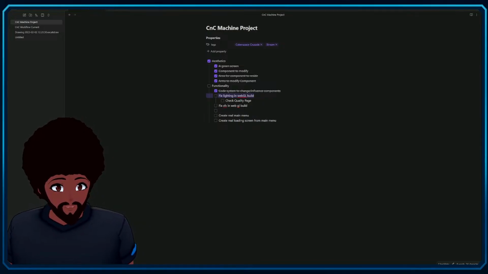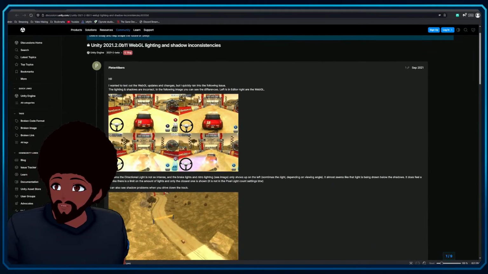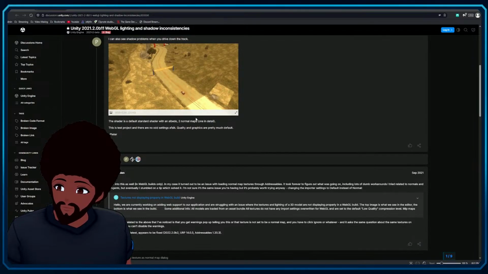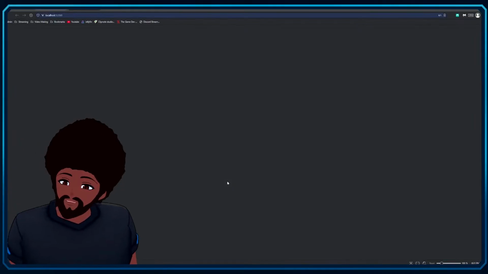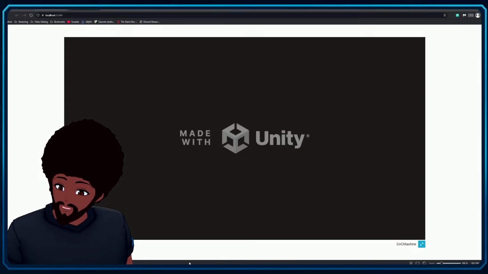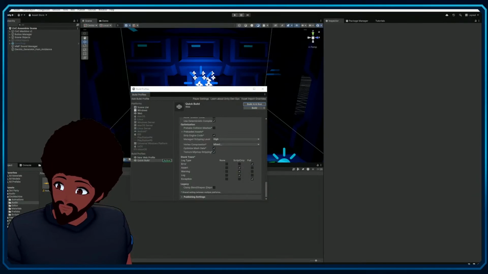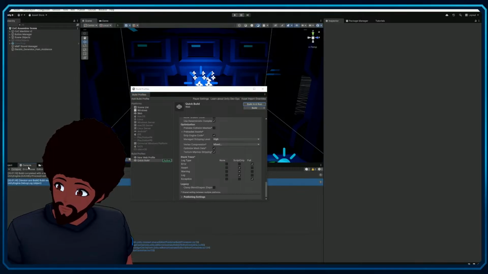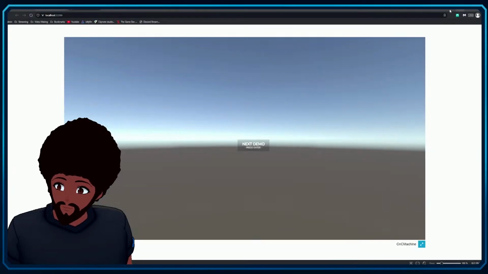Shadow inconsistencies. We have a post from Unity 2021, flagged as a bug. Windows is shown as well with WebGL. In my case, it turned out, it finished in faster than 10 minutes. Hang on, how long did it take? 391 seconds. Thank the Lord for it using its previous build information.